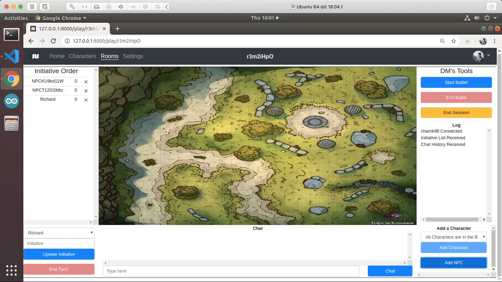Now at this point, before the battle starts, you can provide this code at the top of the screen to your players that you want to join, and they can, from the home screen, enter this code in either the spectate form or the play form. And let me show you what that looks like.